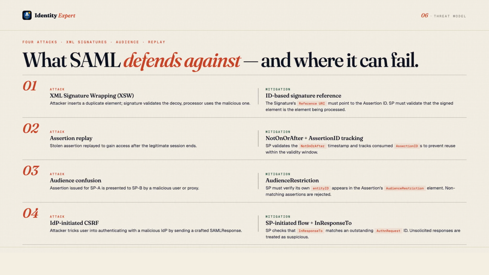Instead, they take a valid signed SAML response and surgically add a second element to the document, for example, a second assertion with a different name ID, while moving the valid signature reference so the signature still verifies, but covers a different subtree than the application actually reads. A naive SP that validates the signature successfully and then reads the first assertion it finds in the document, rather than the assertion the signature covers, will authenticate the attacker's injected identity. Defense: always resolve the signed element by ID reference, never by position.